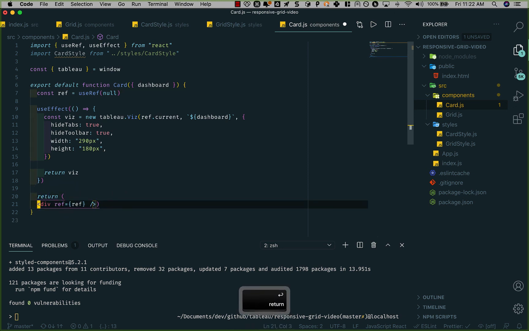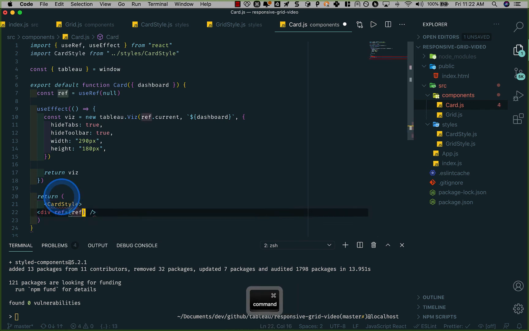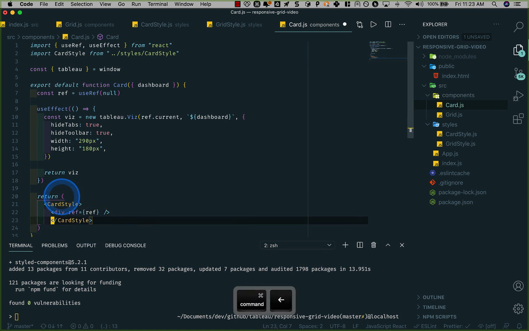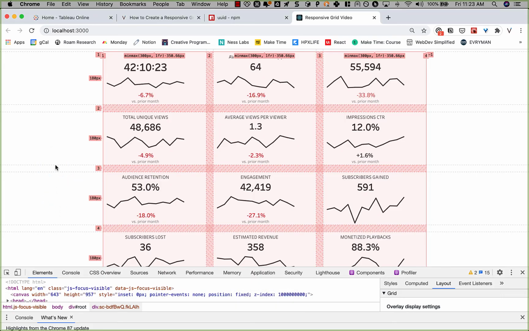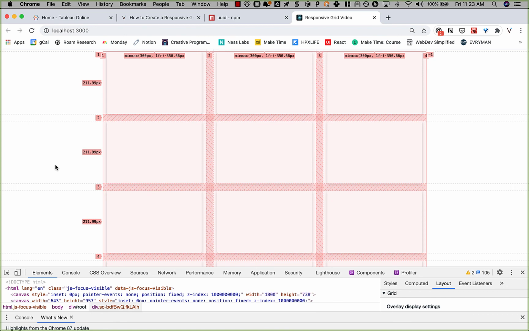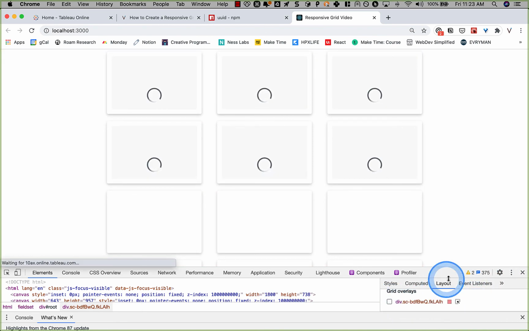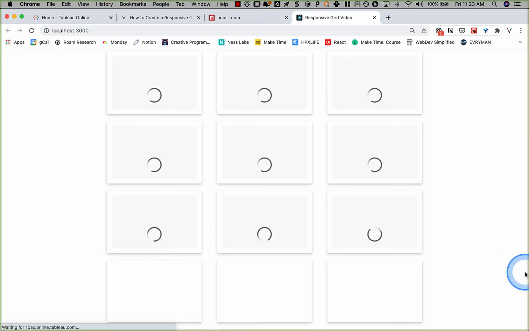Let's run that. Go here. We're going to want a card style. Good. I'm going to cut that, indent that a little, and then unindent that, save. And we should see our drop shadows. And our, yep, good. I'm going to turn this off. And now you can see that they're centered within the cell.